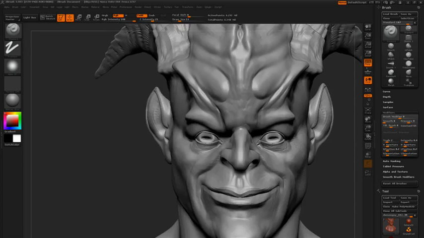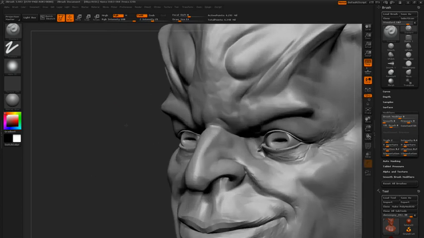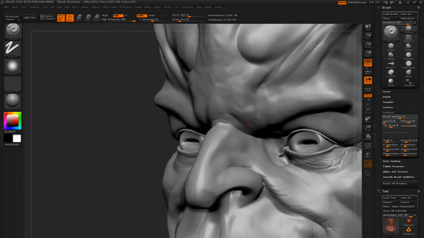And if you're finding that your system isn't being very interactive, if it's slow because you're at the highest subdivision level, you can always hide part of the model and just look at the part that you're working on right now.